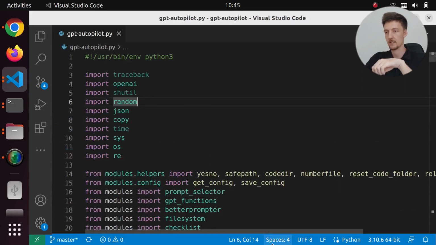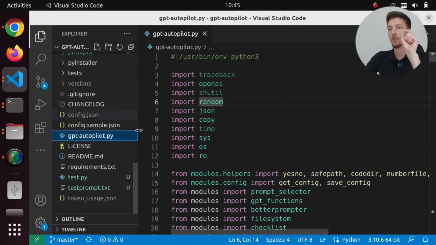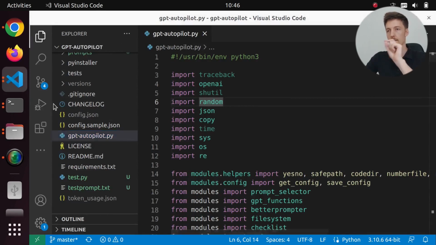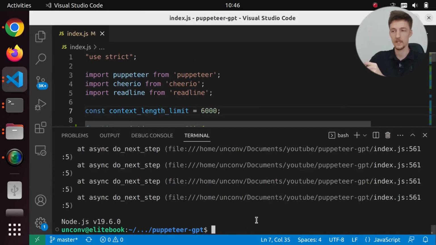Now, there are a couple of different ways we could do this. And the simplest would be that we would actually let GPT-AutoPilot run the script Puppeteer-GPT. So basically it will just run node index.js. And maybe we could make this in such a way that we could pass in a prompt and something to do, and GPT-AutoPilot could decide that, and then it would get the result.